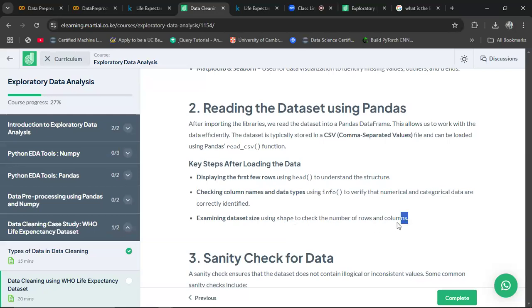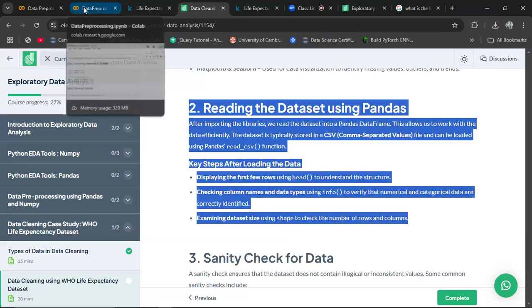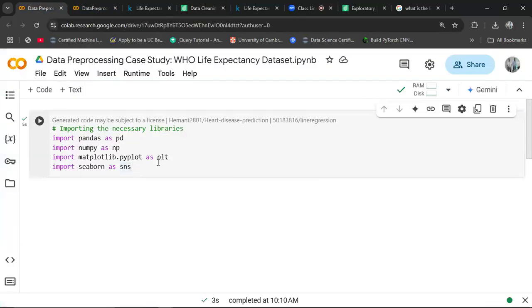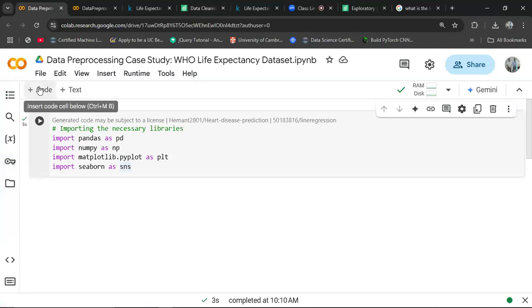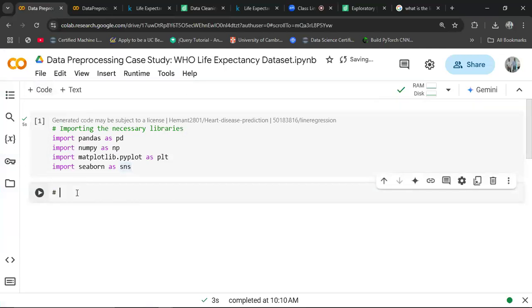So let's perform step two here. So we're being told, now step two, that is what I had highlighted in the chart. So let me first go back here. Add a code cell, reading the WHO life expectancy dataset. Let's do that one together.